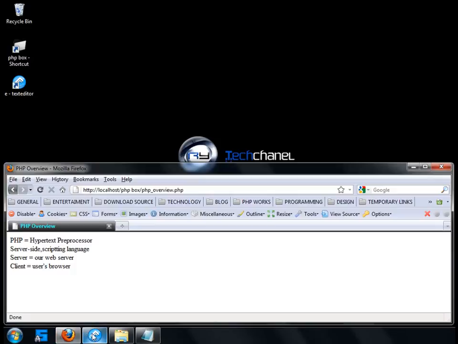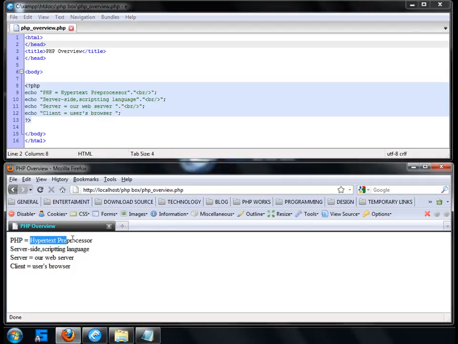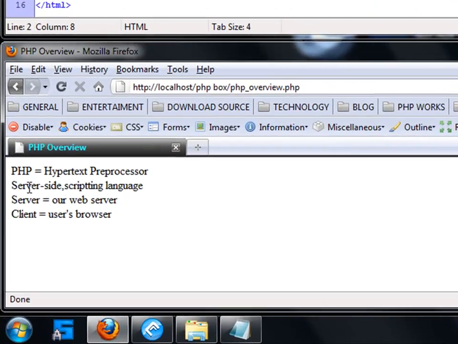So here at the bottom is a very simple web page written in both HTML and PHP, and on top of it is the code for it. PHP stands for Hypertext Preprocessor. It is a server-side scripting language.